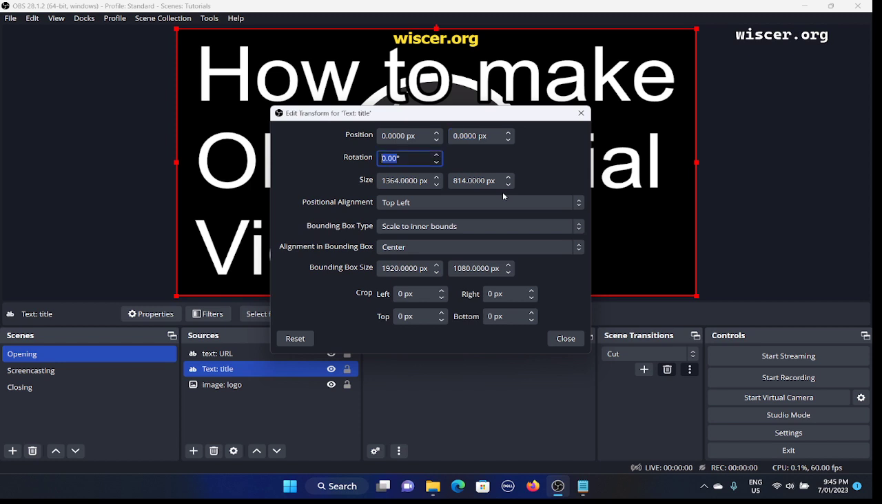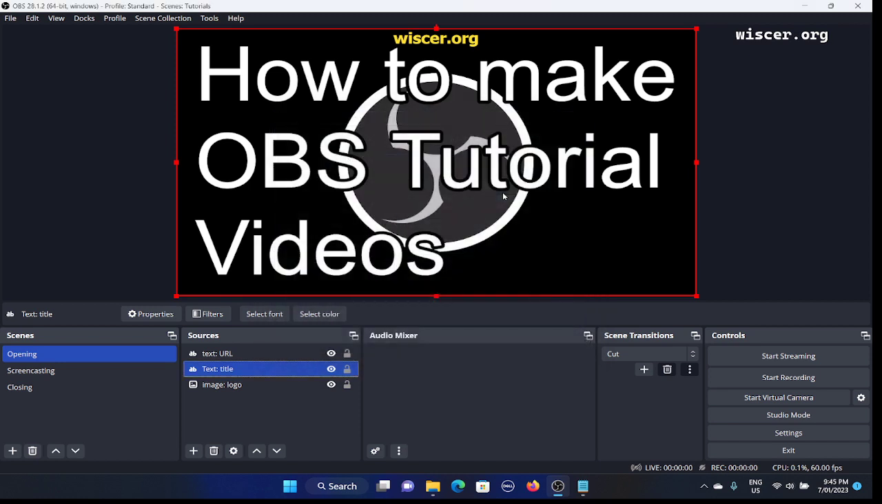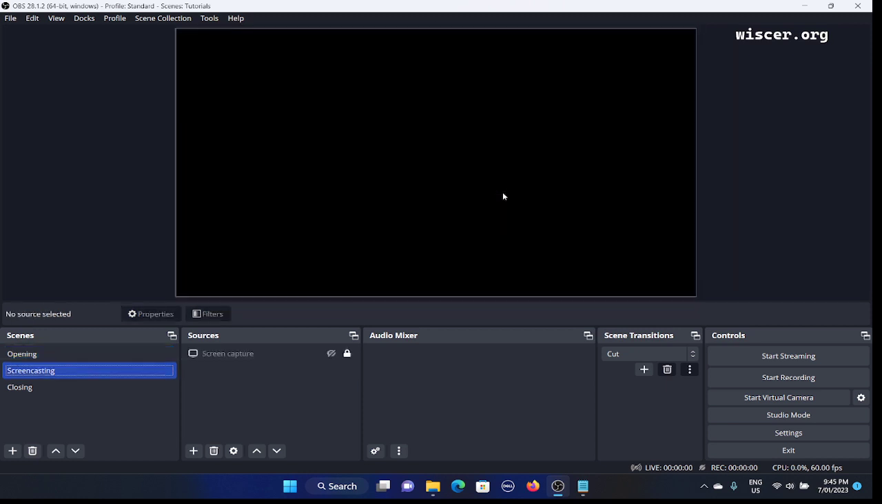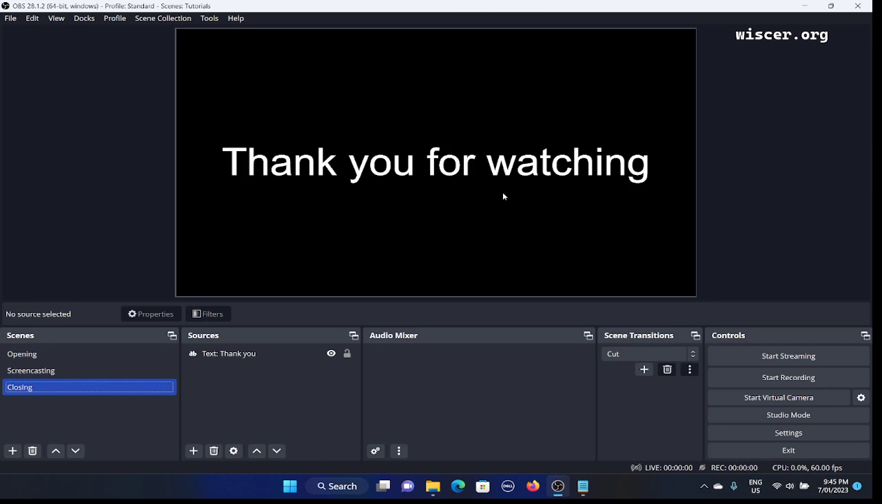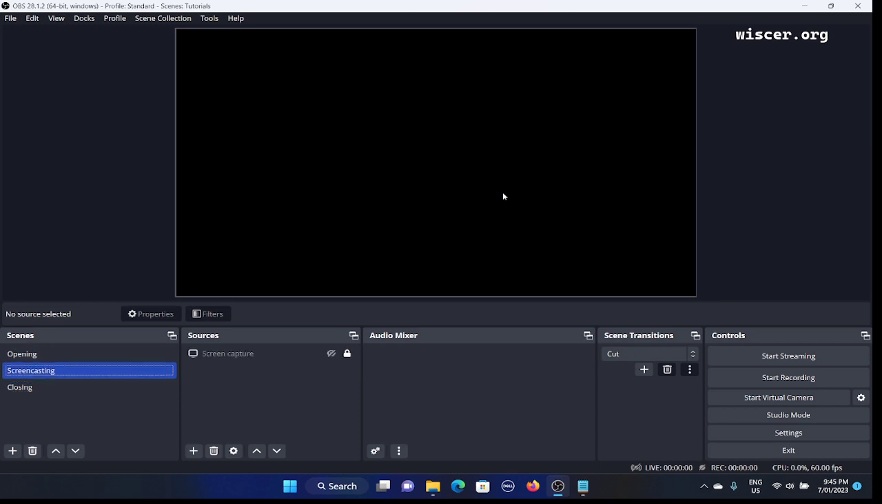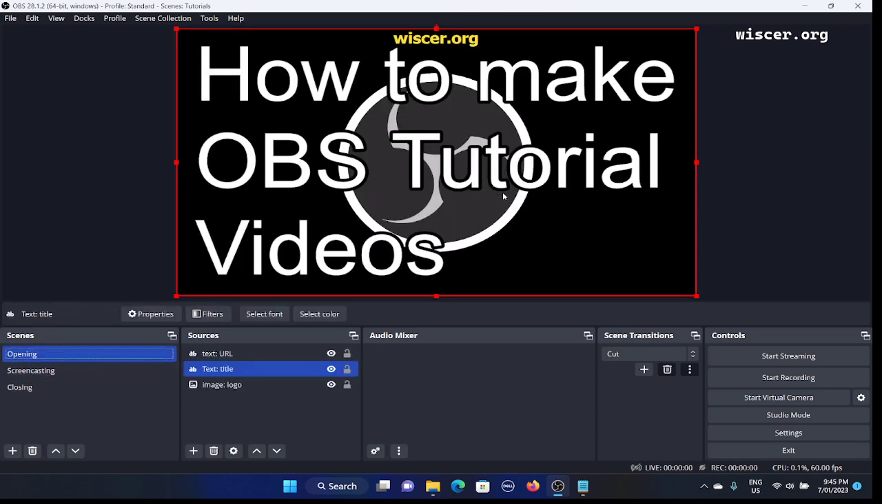Edit transform for text. Position, size, bounding box size, crop, rotation, spin button 0. Gonna press back again, shift tab. Scenes window. Apparently the window is closed. We are focused on the Screencasting scene. Sources window. Text. URL not selected.